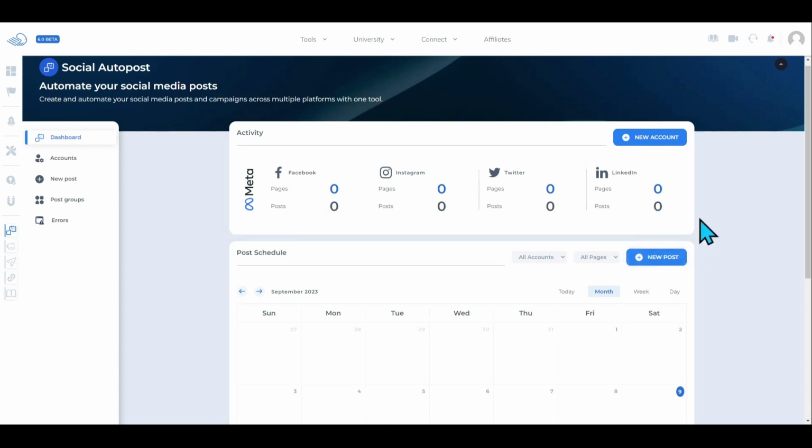But before you can use this tool, you will need to connect your accounts by clicking on either the New Account button right here or on the left-hand side, Accounts. Just follow the instructions, click Save, and once it's connected, you will see a number appears under the Pages area right here for each tool.